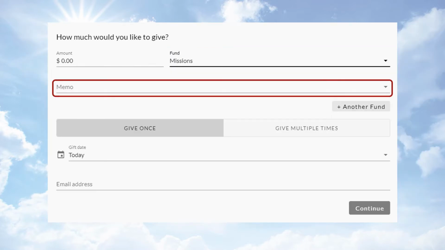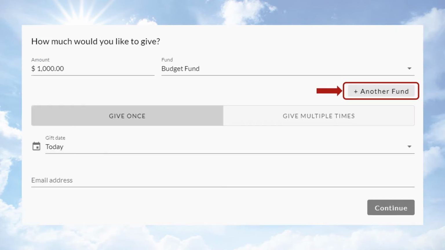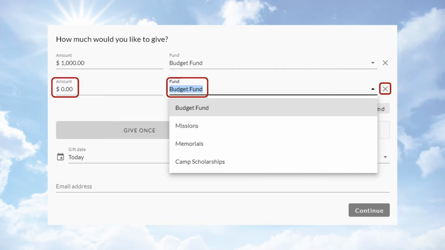When I click Missions, a memo field pops up. When I click on it, we see three types of missions to choose from in this example. The point here is that when we choose our fund, different options may pop up depending on that fund. We can also add a different amount to a different fund using the button labeled Another Fund. So let's click on that. That brings up another line where we can have a different amount for a different fund. If we mess up, we can always hit the X to the right to remove it.